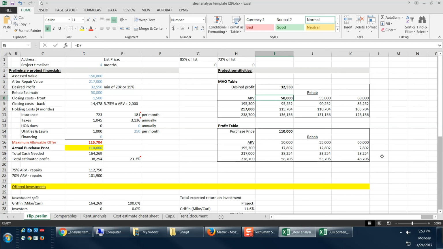Now the other thing to note on this page that we care about is our sensitivities. This one in particular, the profit table. We're pulling in the purchase price of 110 because we know what we're going to pay. Our rehab number: what happens if our rehab number isn't 50? What if it's 55 or 60,000? Our numbers obviously aren't as good.